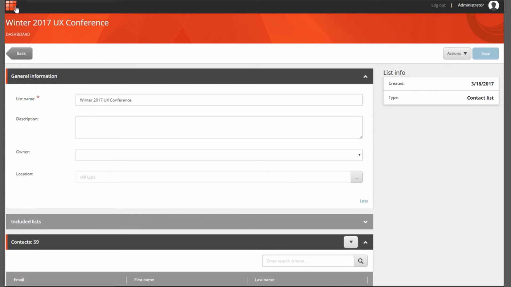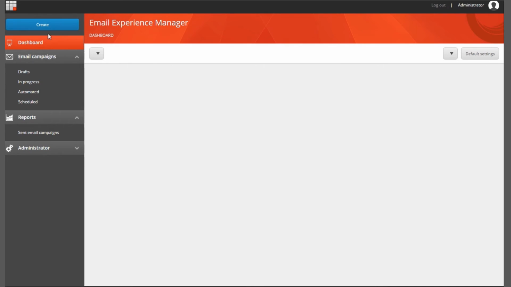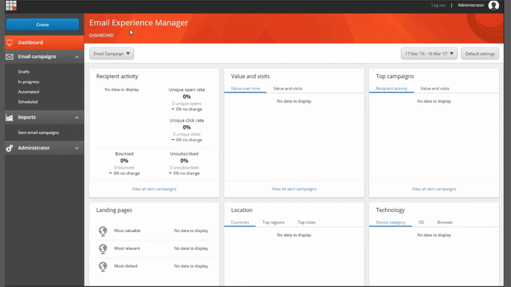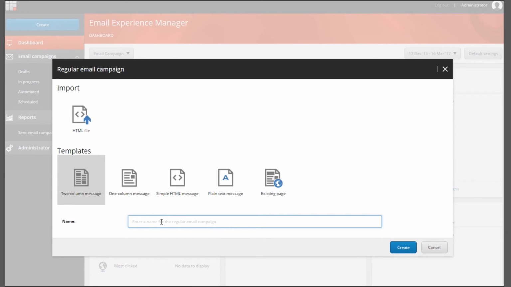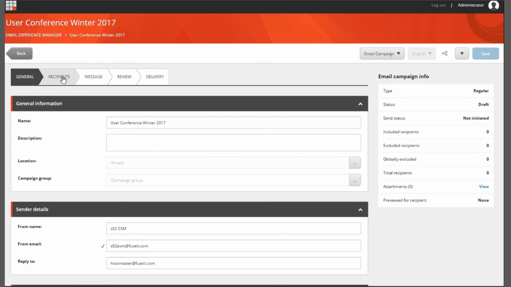Let's go and start the process to send an email to the list recipients. Click on the Email Experience Manager on the dashboard, then click Create to create a campaign. Choose a campaign type, a template, and give the campaign a name. Once this is created, you can select recipients to add to the campaign from the created list that you imported from Salesforce. Once you've done this, you'll be able to send the campaign when ready.